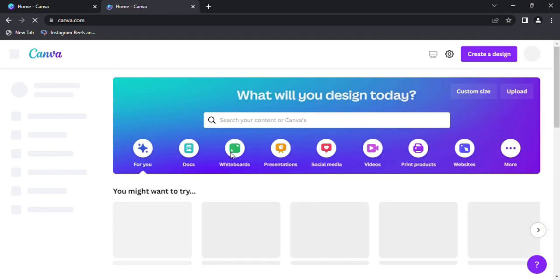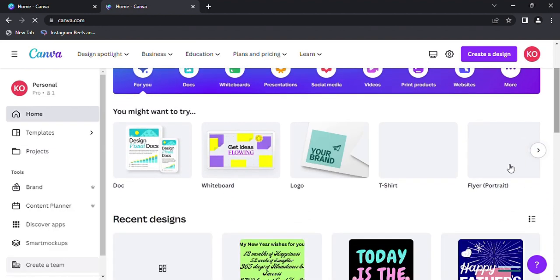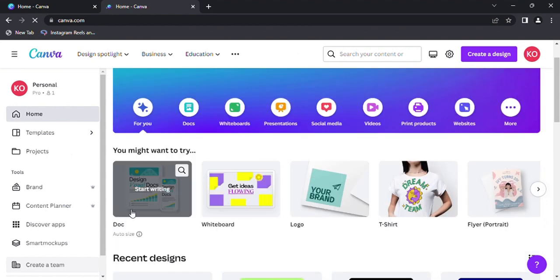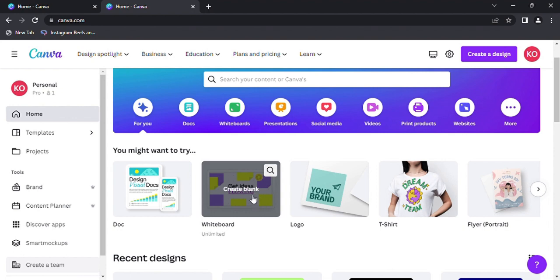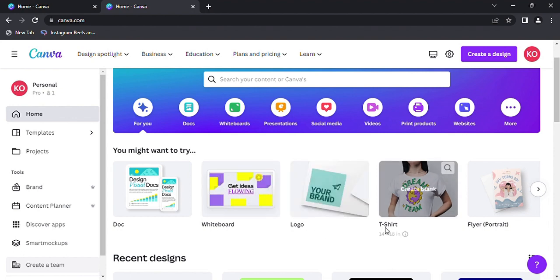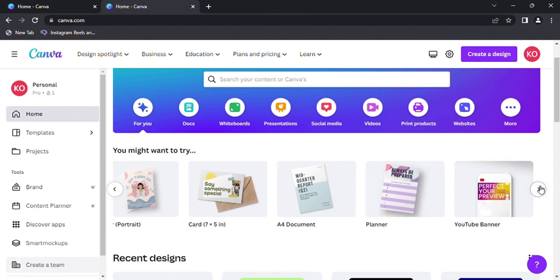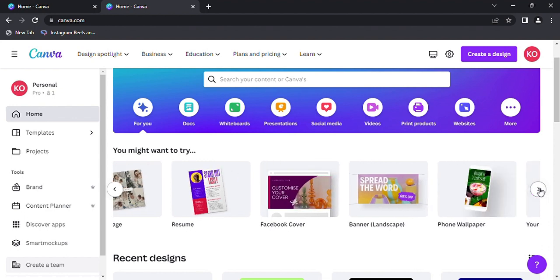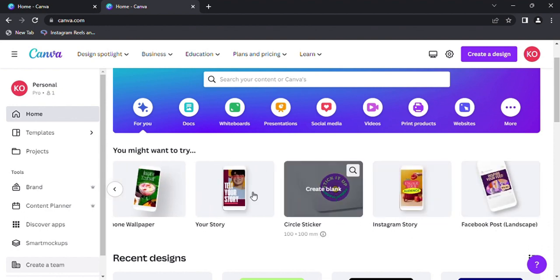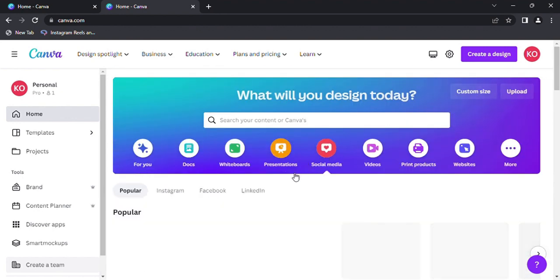Let's go to the main page. And as you can see here, it makes it easy by showing you the different platforms and things that you can do: video, social media, whiteboard, logo. You can click t-shirt, and that just gives you the correct sizing. When you click these different things, it gives you the correct specifications. A flyer, if you click flyer, it'll give you the correct dimensions to just easily start creating for the flyer. Wallpaper, Instagram story.